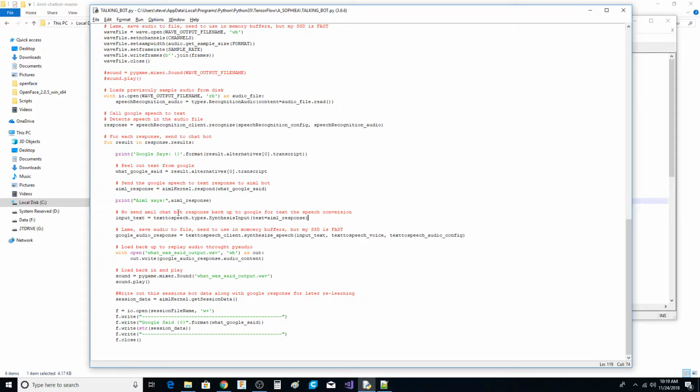So we've gone back up to Google, and then we get the audio response back from Google. We write that back out to disk, and then we play the sound. I'm sorry, this writes it out to the disk, and then we say, hey, Pygame, go play that WAV file.